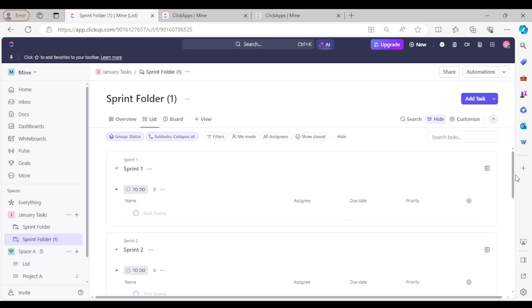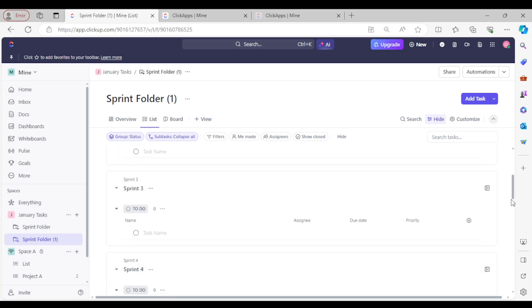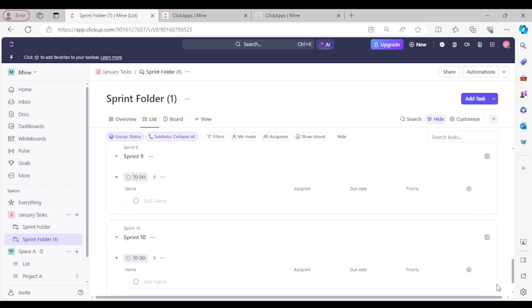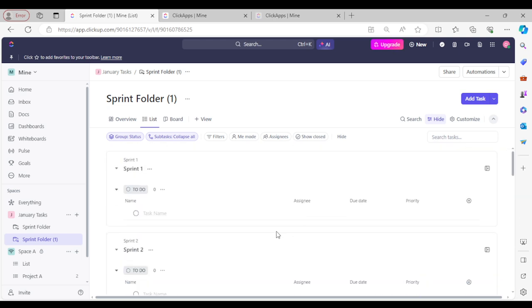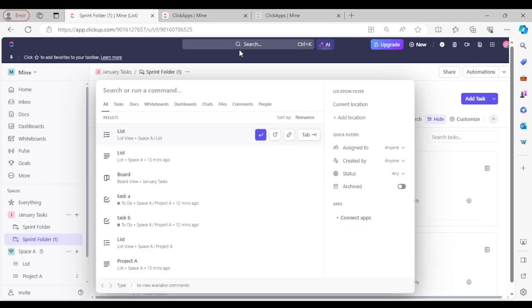Okay, so you see I have here under the sprint folder 1, 10 sprints wherein I can add every task that I need, and this is all going to finish in a week or 2 weeks, whichever you selected on the default setting of the sprint. So that's actually it. If you have some question, you can have here a search. You can visit the website as well for more information.